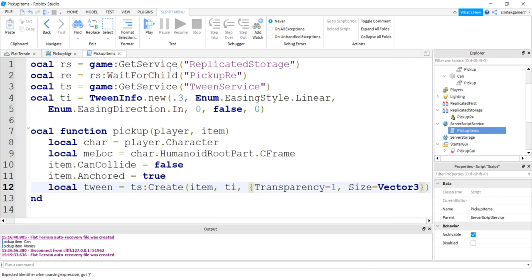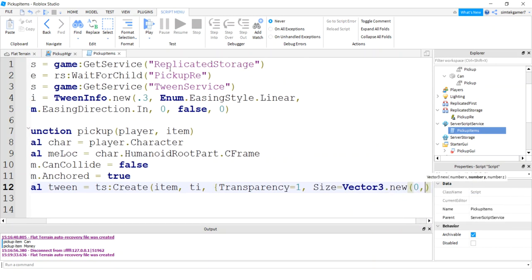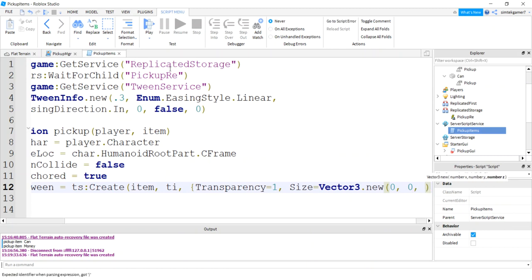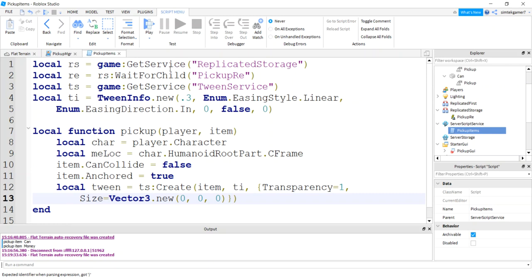So I'm going to shrink it down. Vector 3 new. I'm going to shrink it down to nothing. I'm going to make it 0, 0, 0. Let me put that on a new line so you can see it. There we go. So it's going to be invisible when it gets to me. It's going to be tiny, infinitesimally small. And the C-frame end location is going to be me loc. It's going to be my location. And then I'll just play the tween.